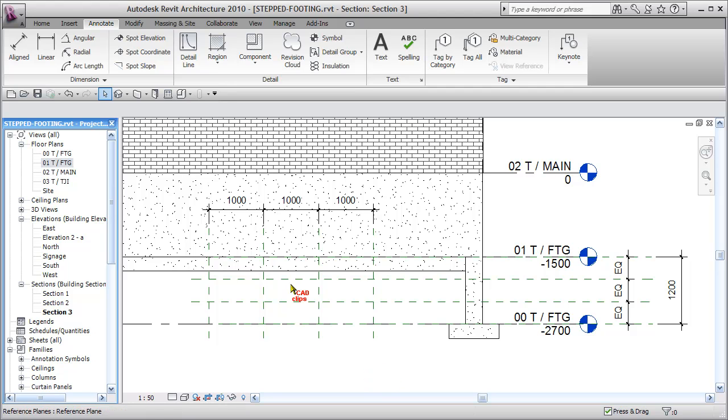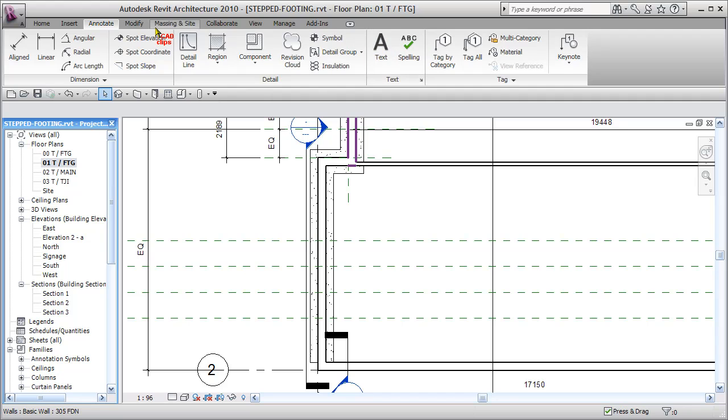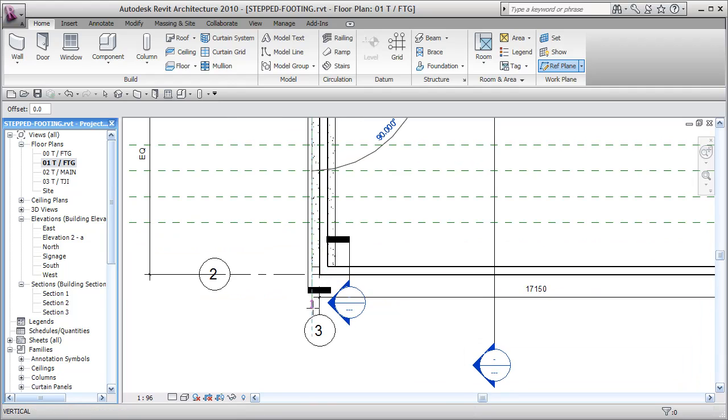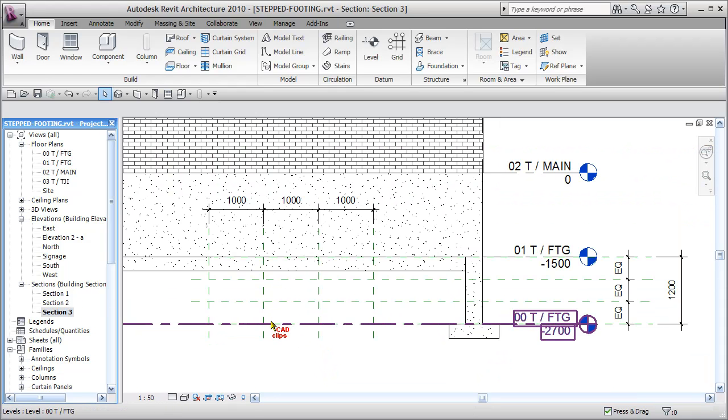And now I'm going to create another reference plane. Back in my top of footing, I'm going to create another reference plane on my Home tab, reference plane, and it's going to be right at the face of this footing right here. So I'm going to create a reference plane that goes right along this face here. Okay, and that's going to be the positioning where I'm going to actually draw that profile. Okay, I can go back to that section that I drew.